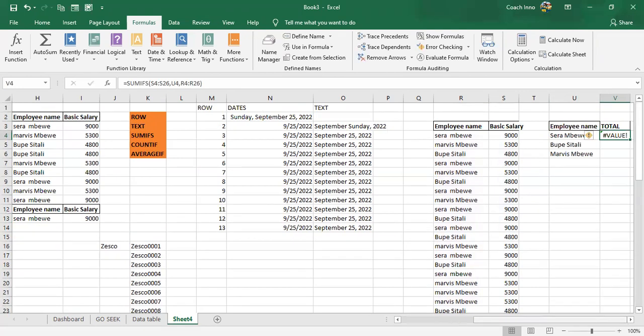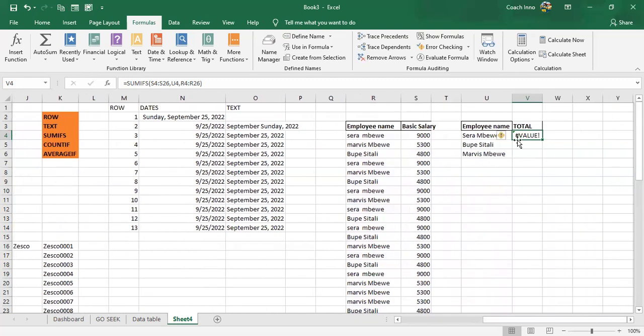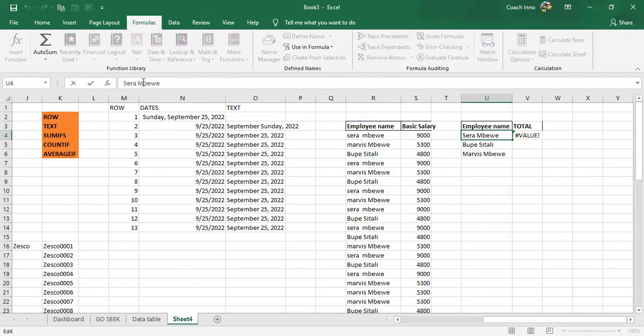Mine has brought 0. It's given you 0? Yes, coach. If it has given you 0, then you are not correct. It has given me a #VALUE error, meaning the names are not correct. Let's run that one through again.